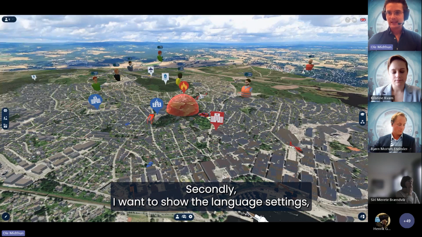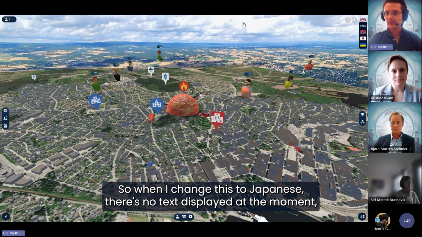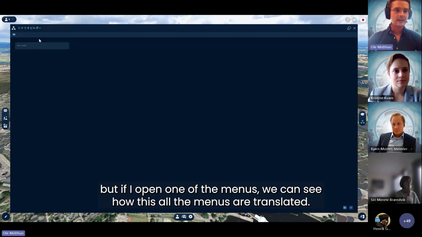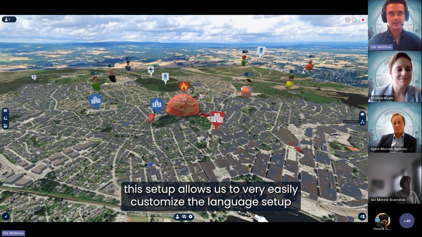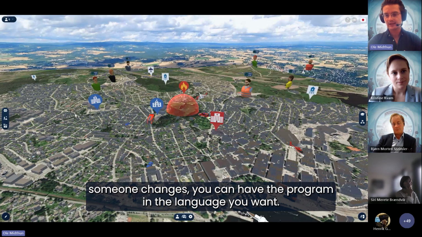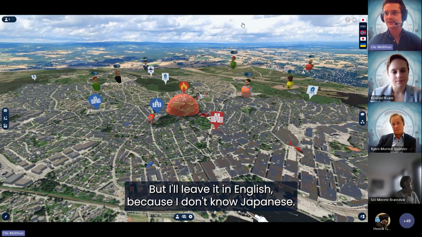Secondly, I want to show the language settings, and this is something that we have been working on with a transition to our own UI system. So when I change this to Japanese, there's no text displayed at the moment, but if I open one of the menus, we can see how all the menus are translated, and this setup allows us to very easily customize the language setup, and it's individual for each user, so that whenever someone changes, you can have the program in the language you want, and this makes operating across languages way easier. But I'll leave it in English because I don't know Japanese.